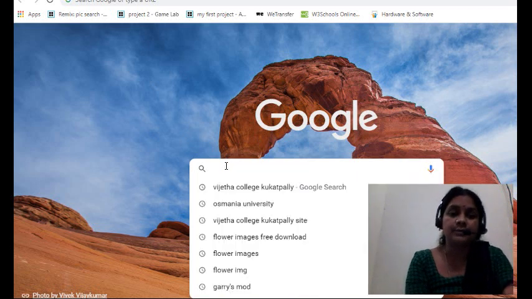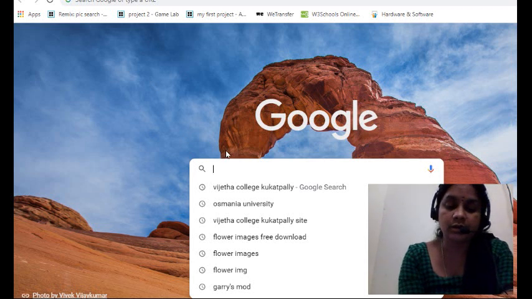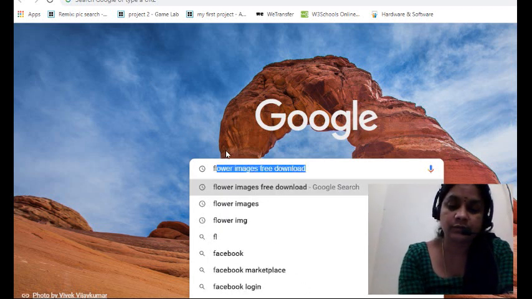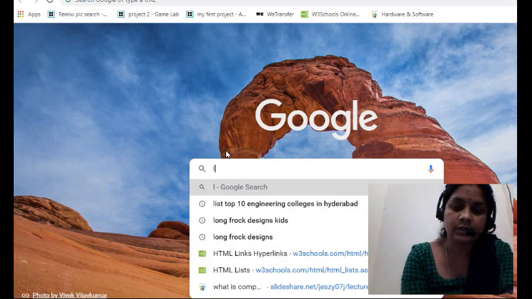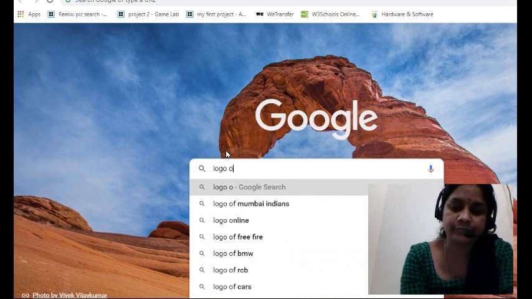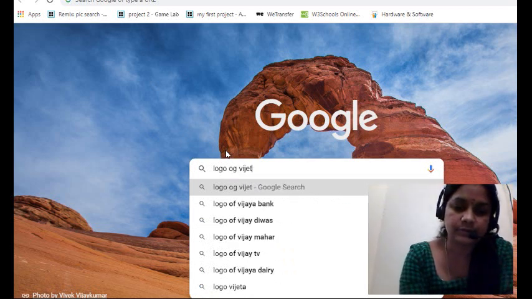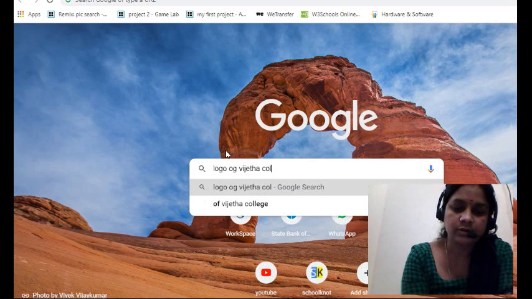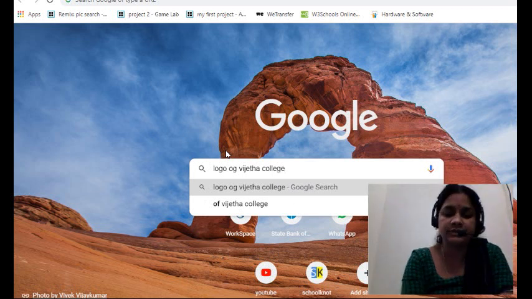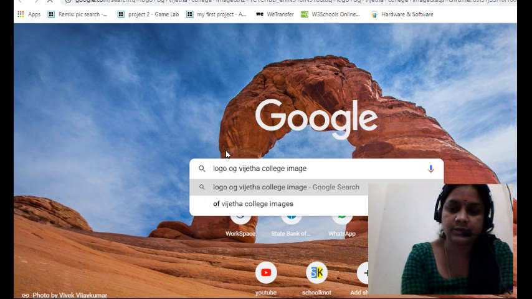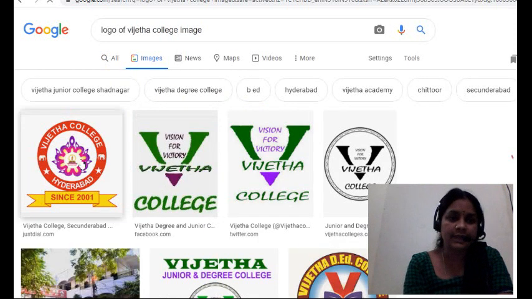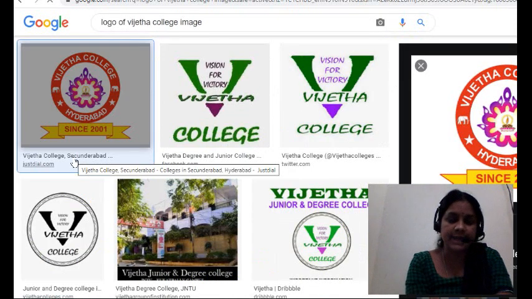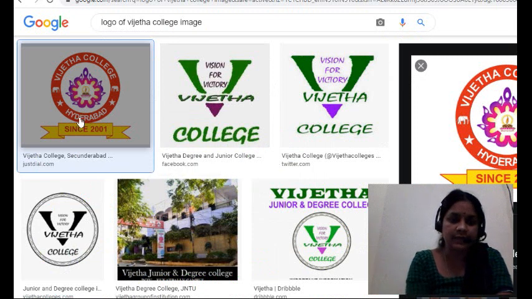In Google I am going to show here, or I am going to search for the logo of Vijayata College. Logo of Vijayata College image. How to get the logo? Let us see. This is the logo of the college. I am opening it here. Then I am making a right click. Okay.